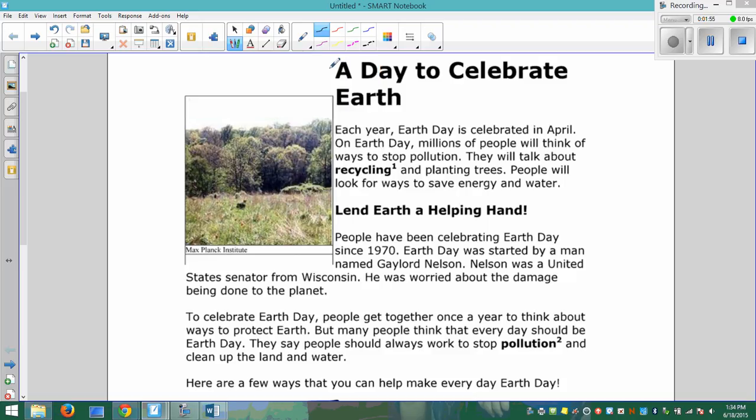we're going to put a box around the title. I'm going to model how to do this because I don't want them just merely putting a box around the title. I want them reading the title as they put the box around. So I show them, I go like this: a day to celebrate the earth. And then I'll make another, a day to celebrate the earth.